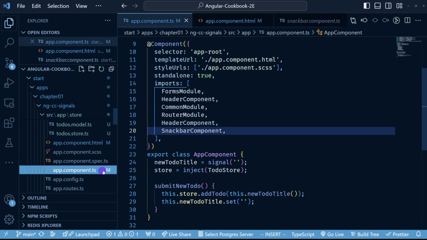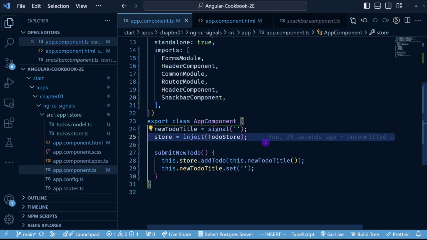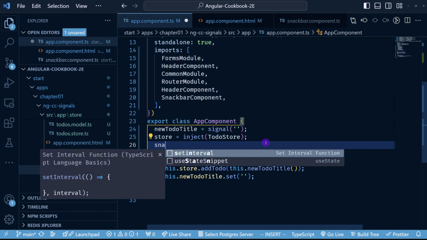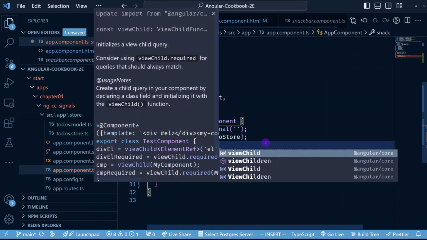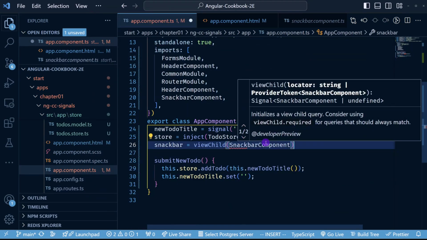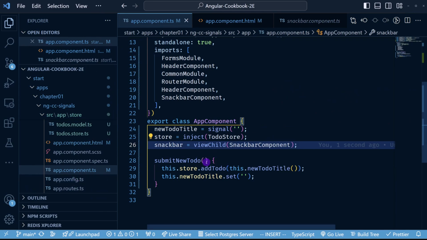So I can go to my app component here and first use this as a view child. So I can quickly go and say snack bar, and here we can say view child, and we can give the snack bar component just like this. Now let's save this, and now I should be able to access it.